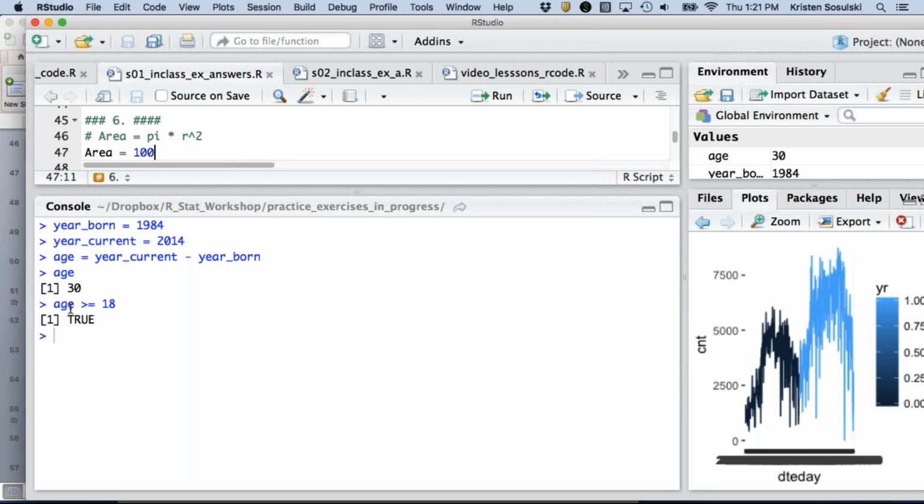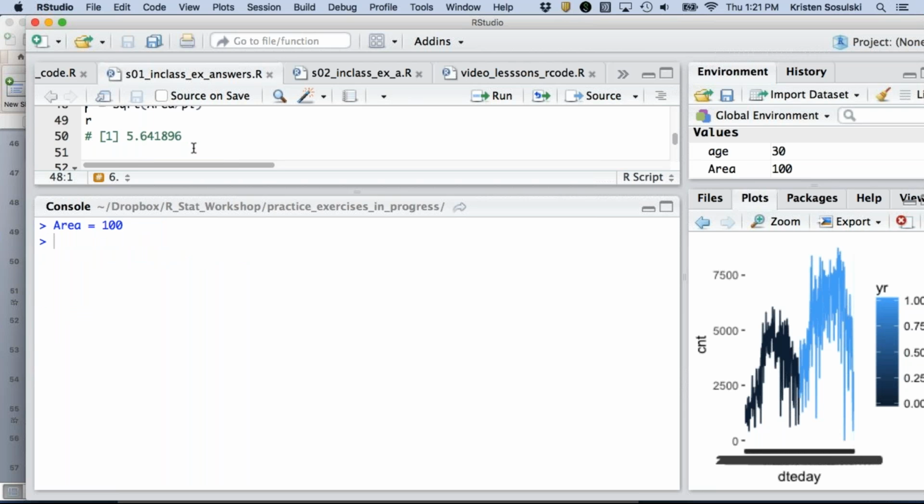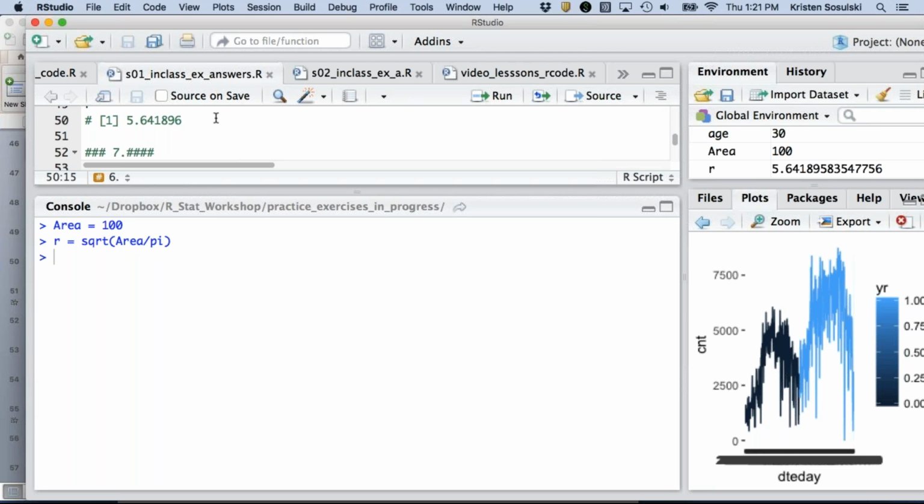Okay, and I'll show you how I solved it. So I'm assigning the value of 100 to a variable called area. And then I'm basically dividing area by pi, a predefined variable that we didn't have to define. And then I'm taking the square root of that. And then I have to print out R to get that value. Okay. So thank you, Vinod.